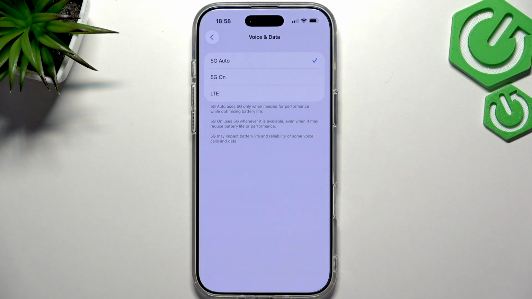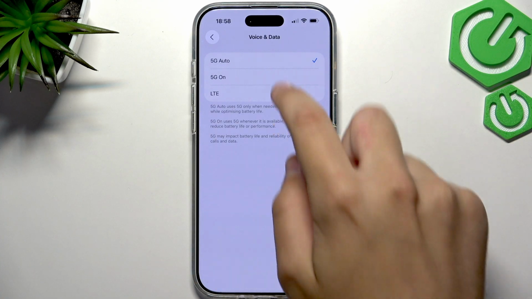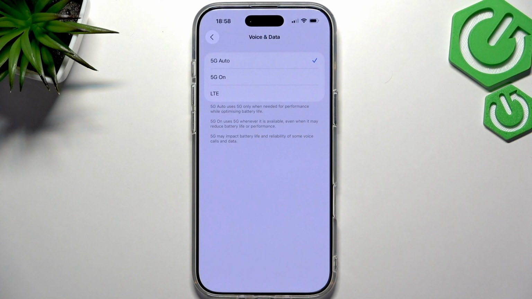The LTE is the slowest one, but if you care about the battery life, then LTE is definitely the way to go. Now, the 5G auto uses 5G only when needed for performance, so this is actually one of the best options. And 5G on uses 5G whenever it is basically available. So it of course may reduce the battery life and the performance overall of the phone, but me personally, I will choose the 5G auto.